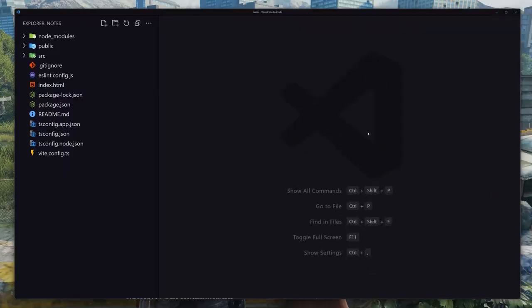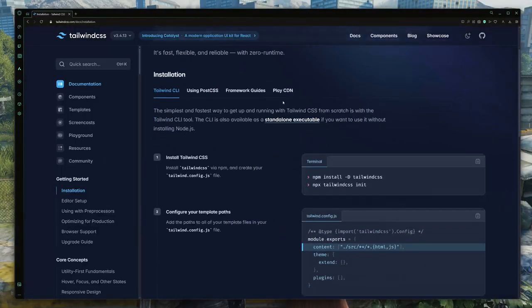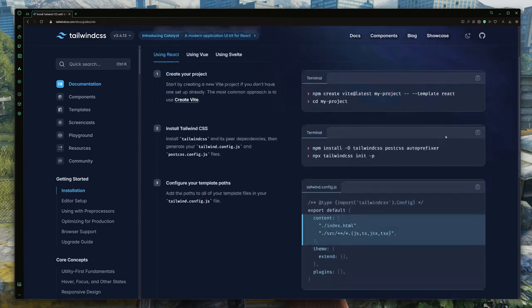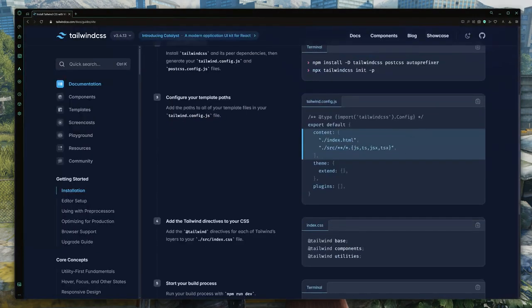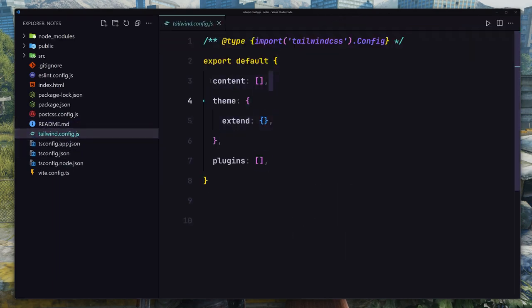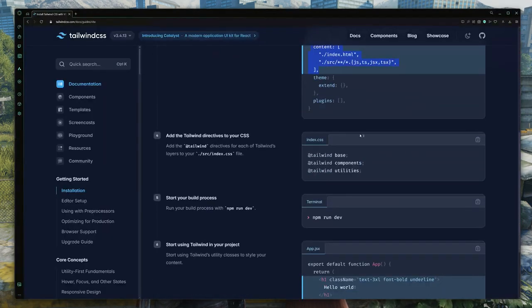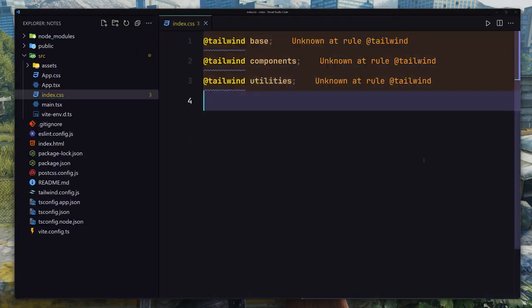Let me zoom in a bit. The first thing that I want to do is go into Tailwind CSS, go into the framework guides, choose Vite, copy that from there and put it right here inside the terminal so it's going to install it inside my machine. That's done, so copy the content from here, go into the Tailwind config and replace it with this new content, like so. Save my file. Let me also copy that, go into the index.css and replace it with this new one.